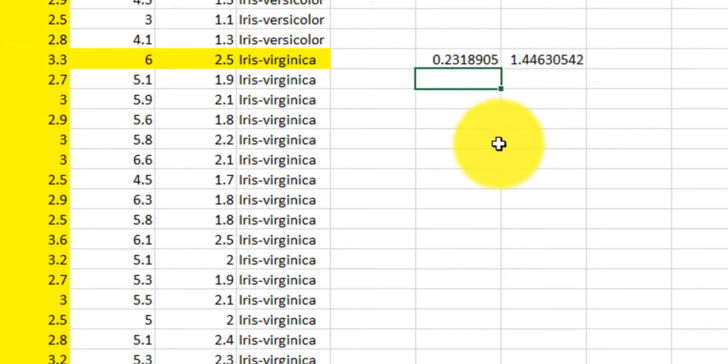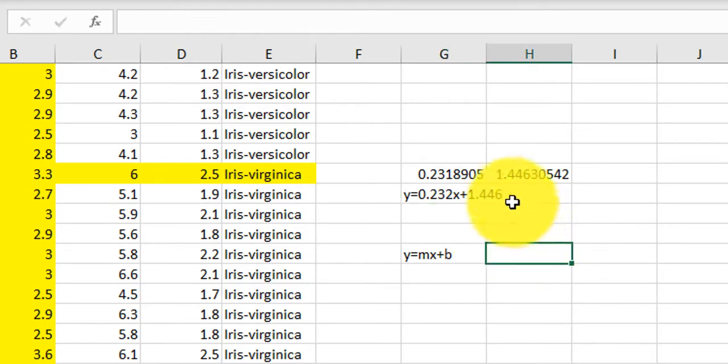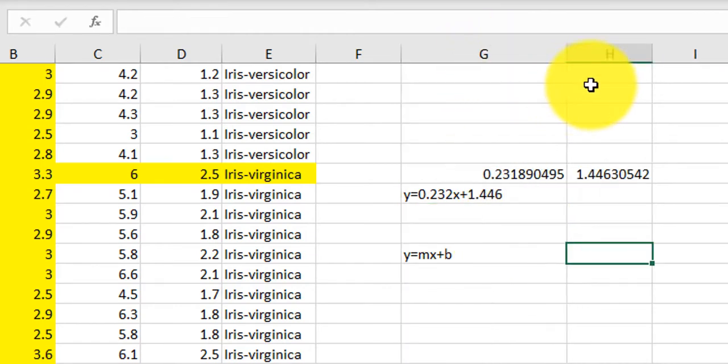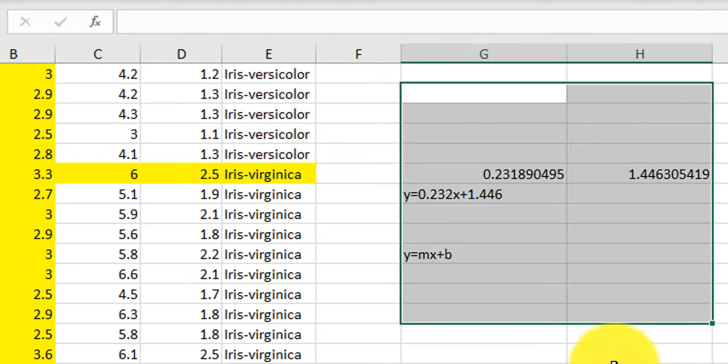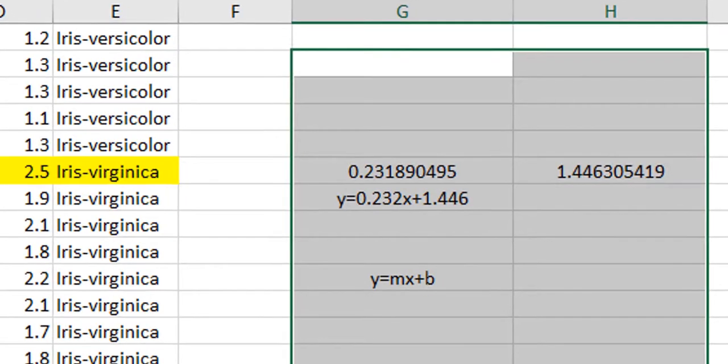I press enter. When you think of an equation of a line, it's y equals mx plus b. So in this case, it would be y equals 0.232x plus 1.446, because I think it went 3 decimal places. Let's make this a little bit bigger. I think this should do it.